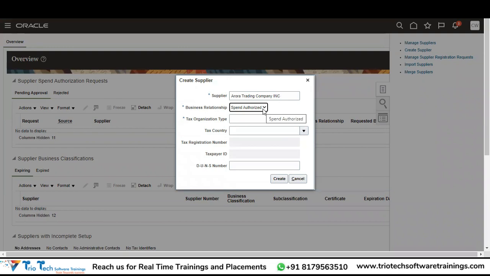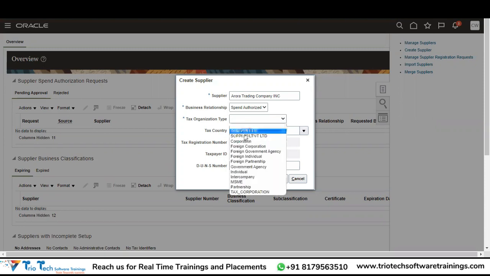Now, tax organization type. There is a tax organization type that you might want to associate with this particular supplier record. That is a mandatory thing, according to which their taxation and policies would be applicable within the tax jurisdiction under which the business is operating. So as a classification you might want to enter the tax organization type, whether it is a government agency or a foreign partnership or a corporation, whatever the case is.